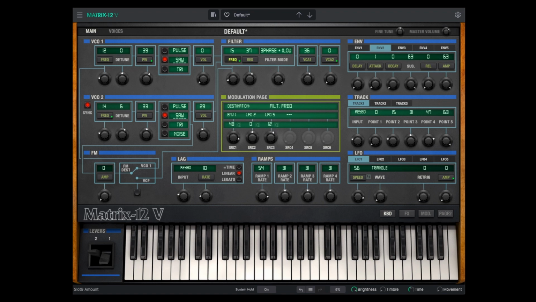Okay, let's turn off the LFOs and look at the FM section. This is a linear FM, more like Yamaha's FM instruments than the exponential FM found in the Sequential Prophet 5 or Roland Jupiter 8. It can be set to modulate VCO1 or the VCF, but not both. Let's try it with VCO1.